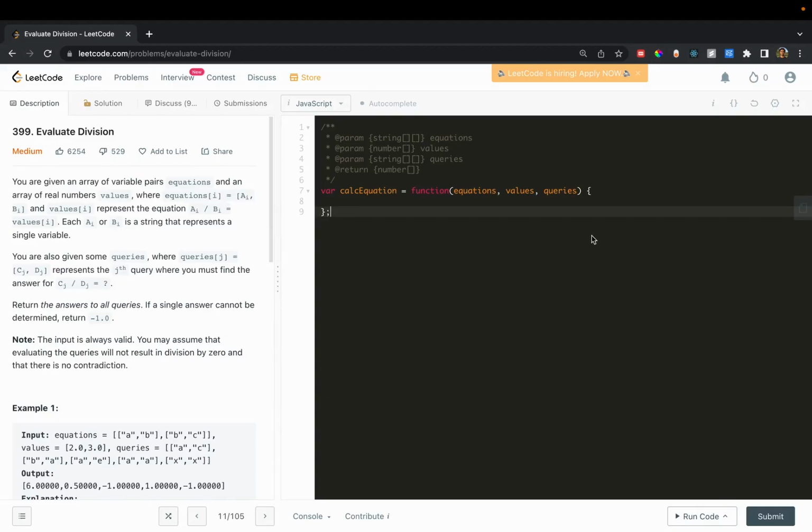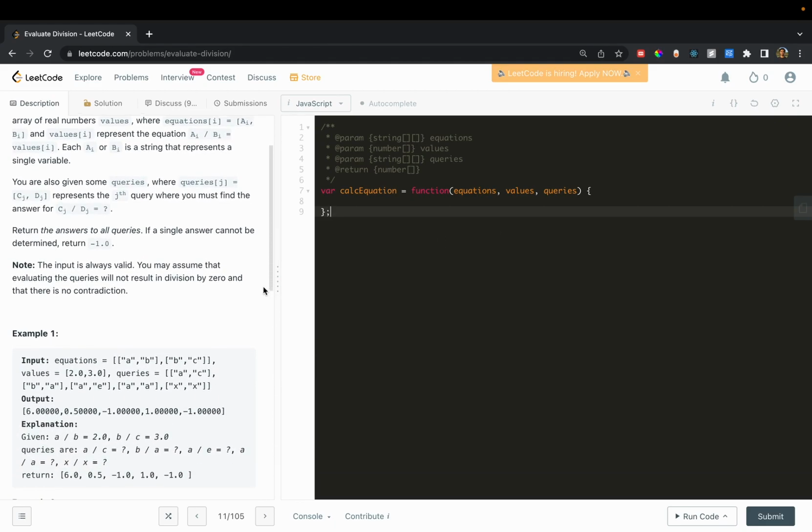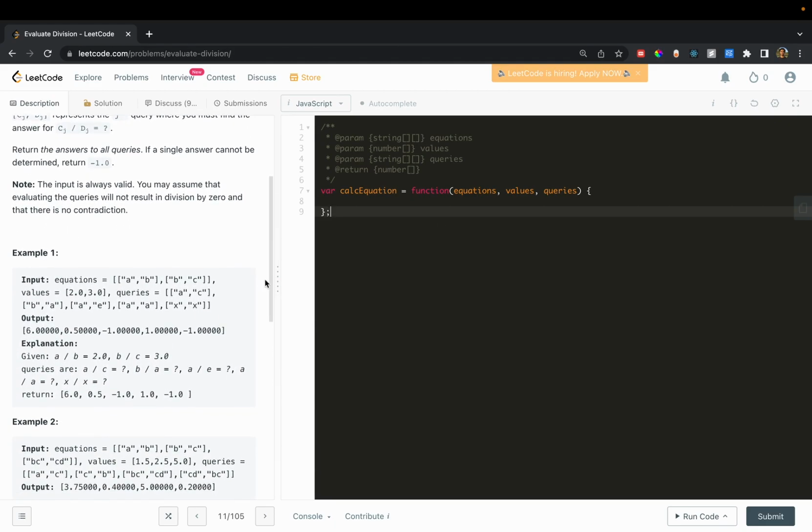In this video, we'll cover the problem evaluate division. There's quite a bit going on here in terms of input, so I'm going to try to break this down. For now, let's ignore queries and focus on equations and values. Here we're given a series of equations and their values.